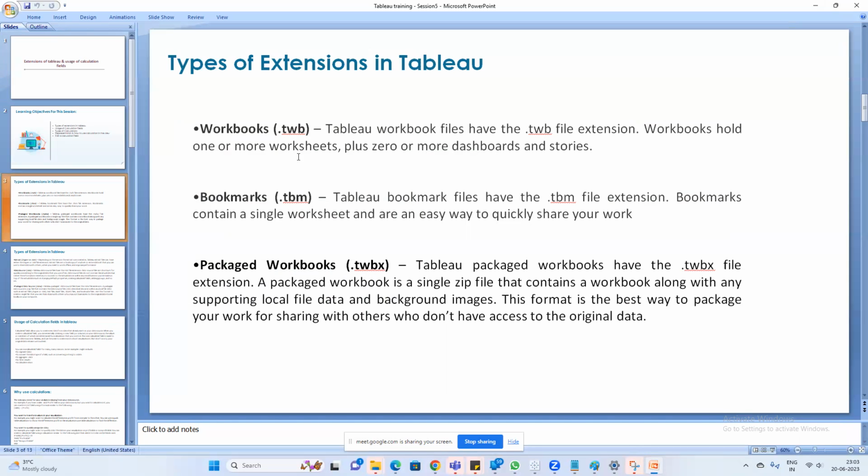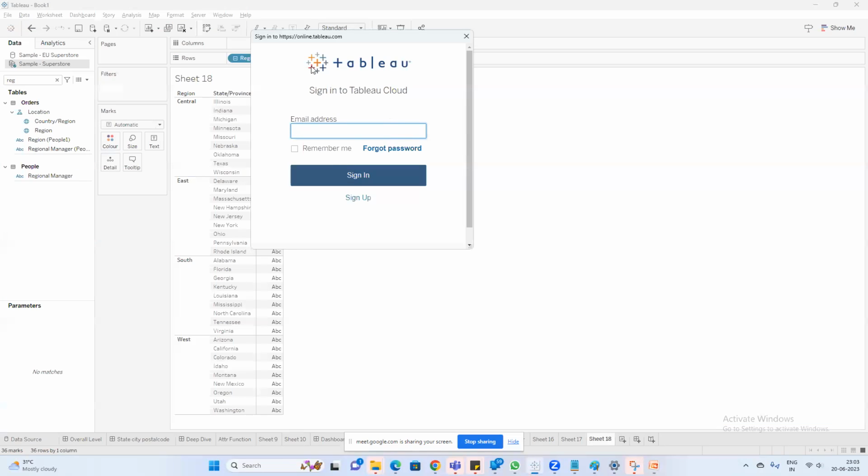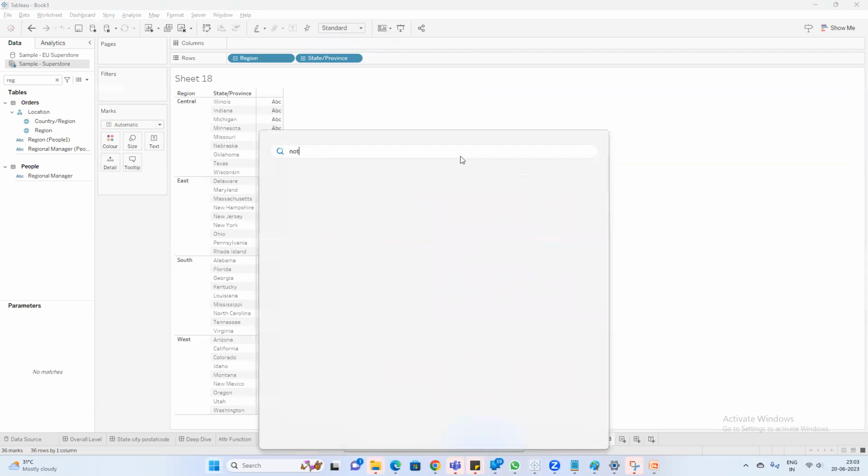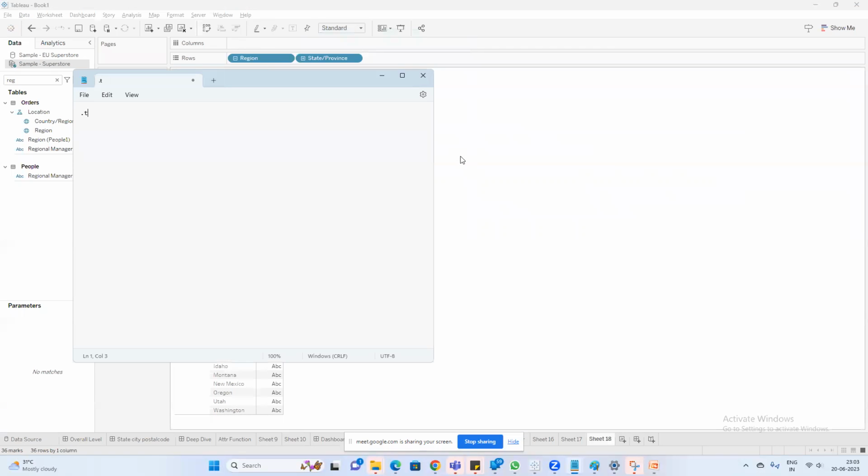Okay, so today we are going to discuss TWB, TBM, TWBX formats. For that, we need to have Tableau Desktop open. So now let's see. There are certain extensions which we use, and the most important ones are .twb and .twbx.